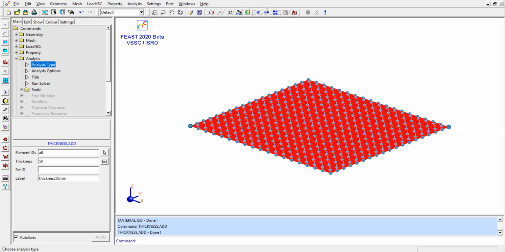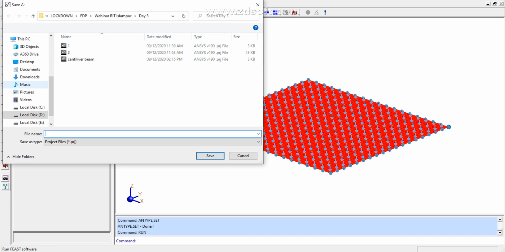In the analysis type, we will choose static. In the analysis type, we will click on static, and we will simply double click on run solver, because almost all the input data is given. Our final step is to solve. So I'll double click on run solver to solve the model.